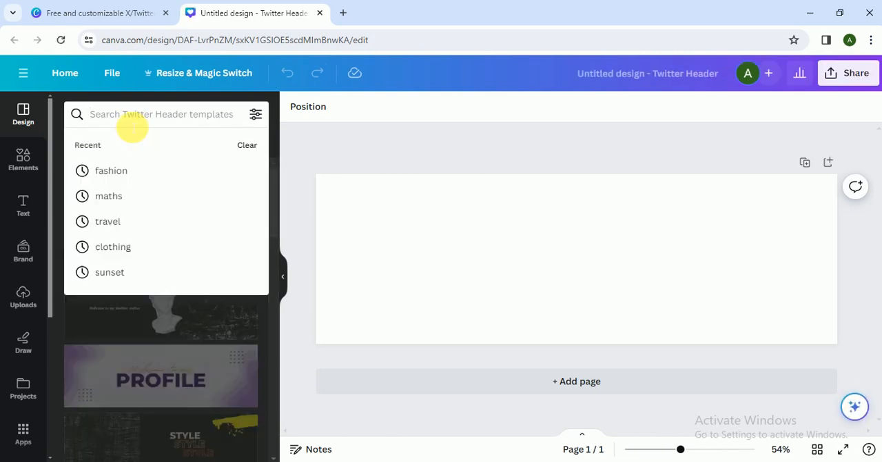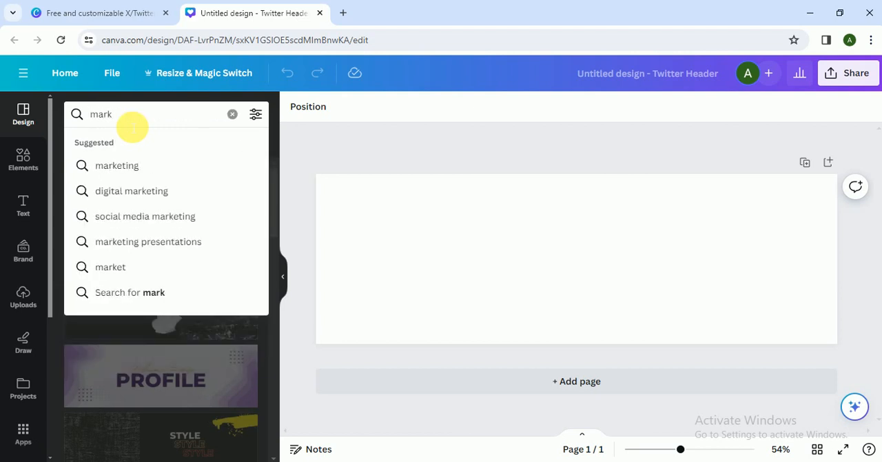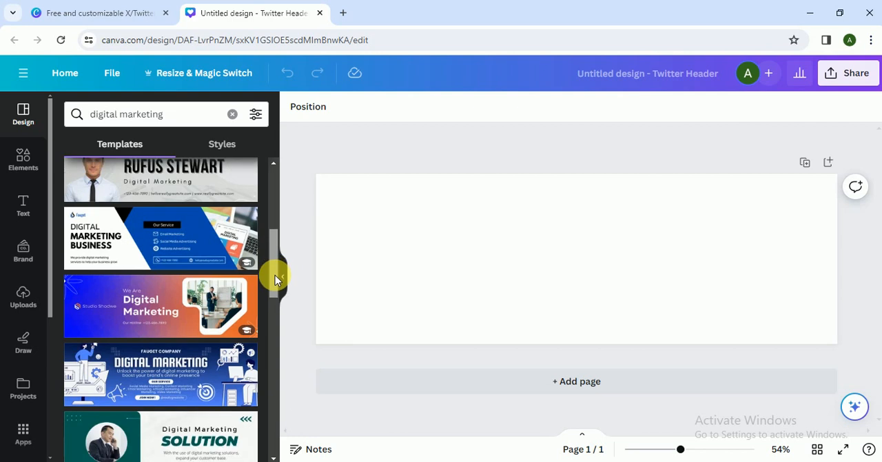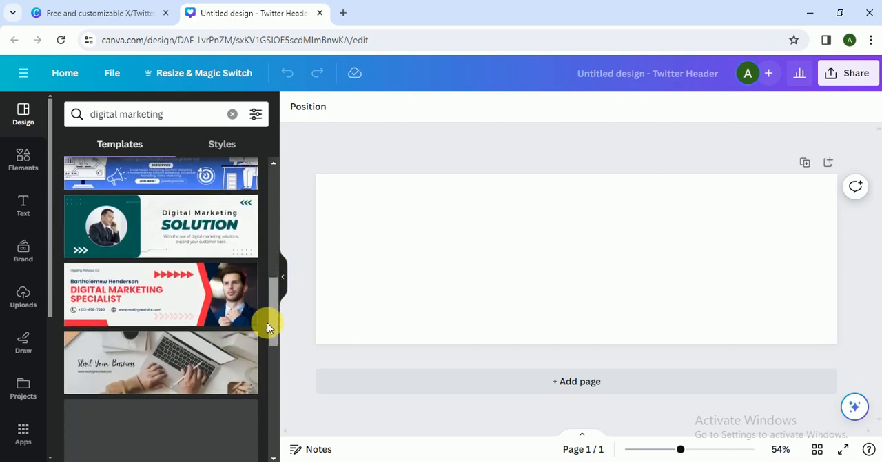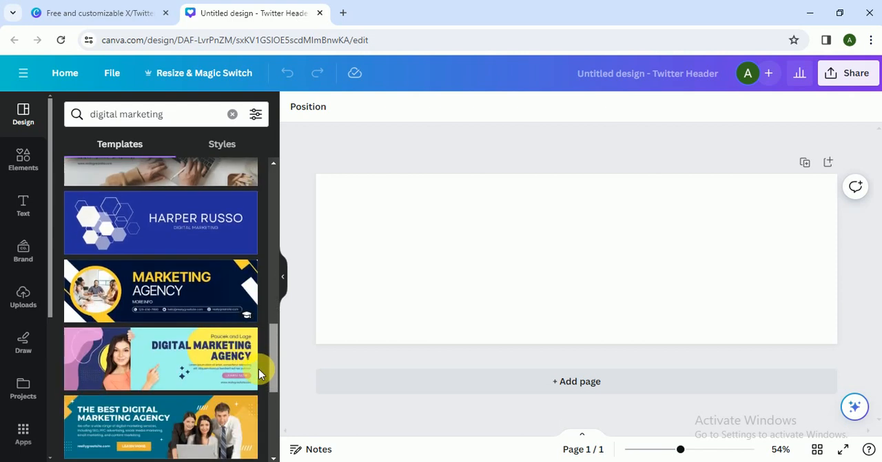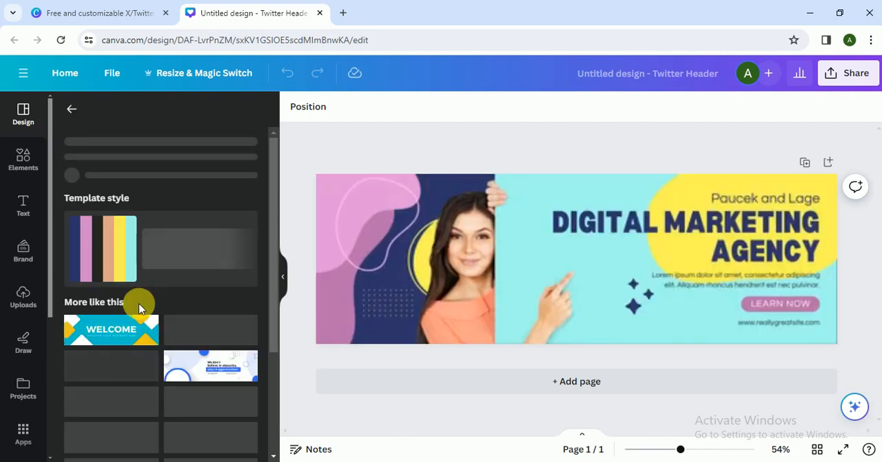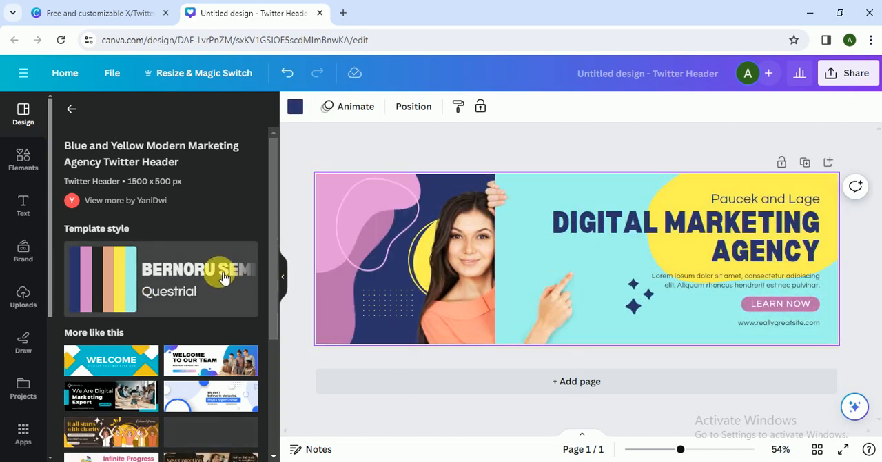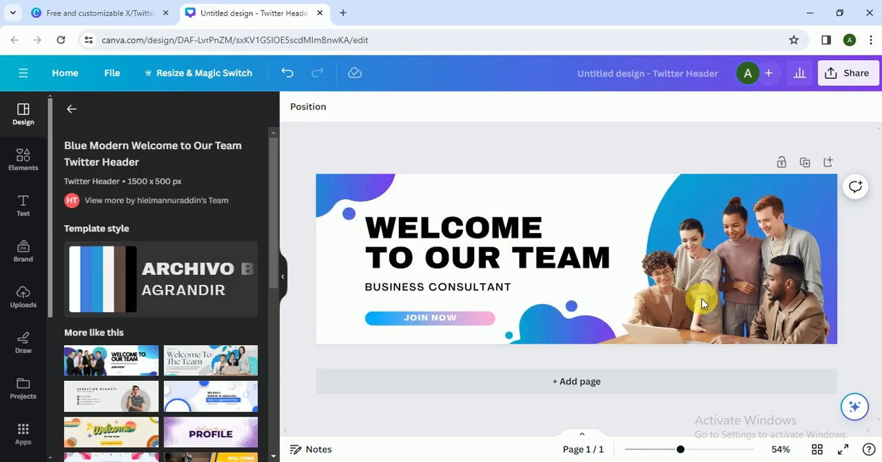So I want to create a Twitter header for a marketing agency, digital marketing. So there are a lot of covers available. Let's check out. I think this one is good. Yeah, all things are good, but I think it could look nicer.